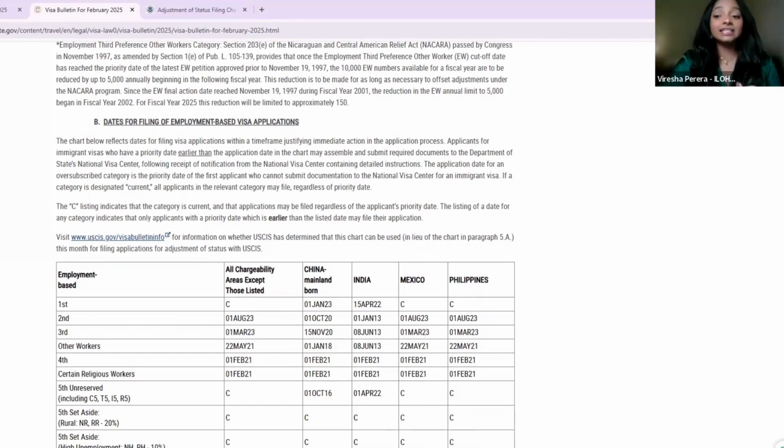So that is the not so great news. However, this is a trend that we've observed in the past as well. And I think that in a couple of months, hopefully, USCIS will switch back to using Table B, which is the dates for filing chart for employment-based visa applications. So that about concludes all of the updates for February 2025's Visa Bulletin.